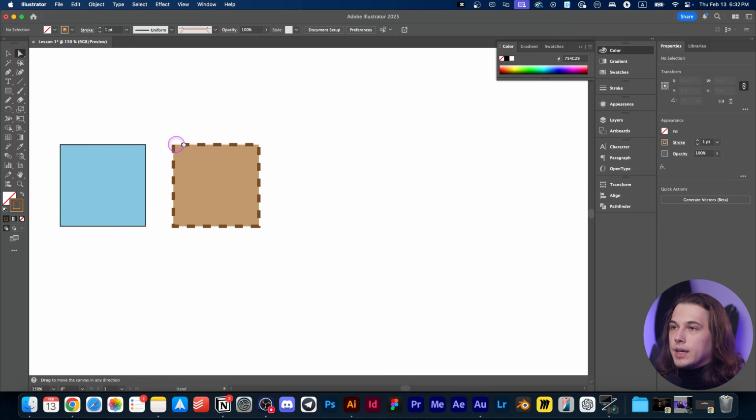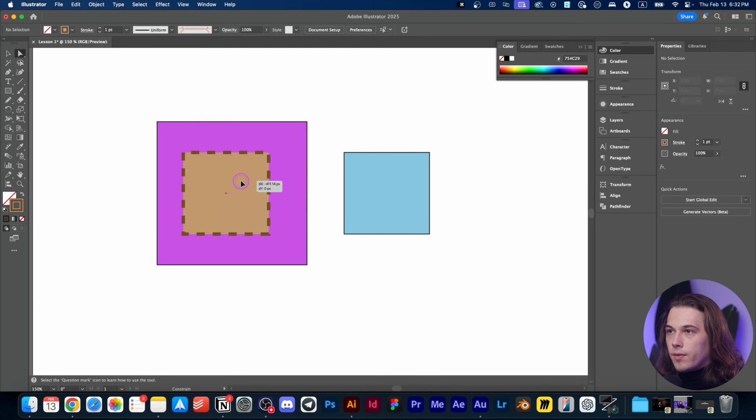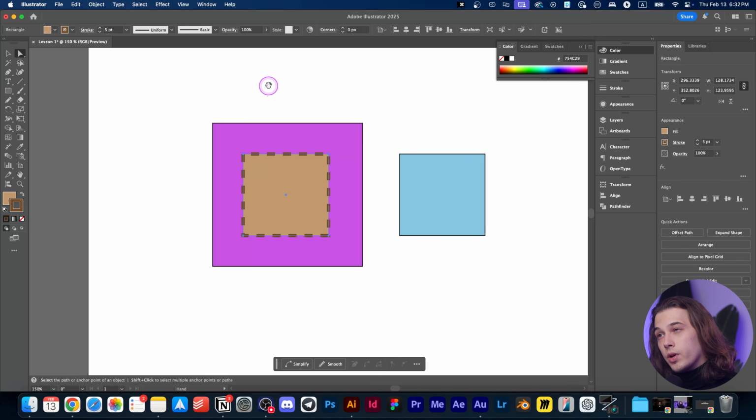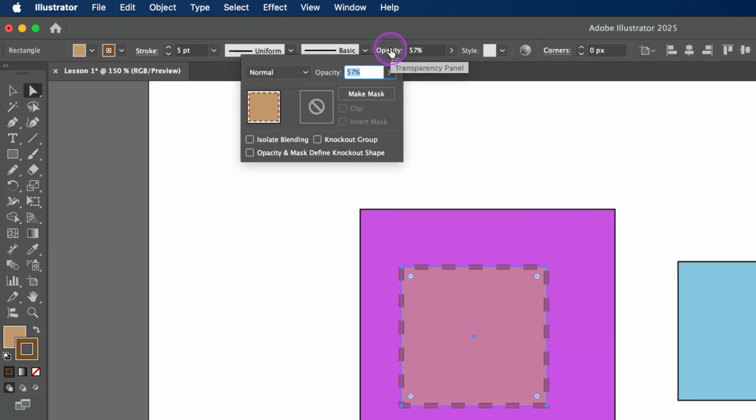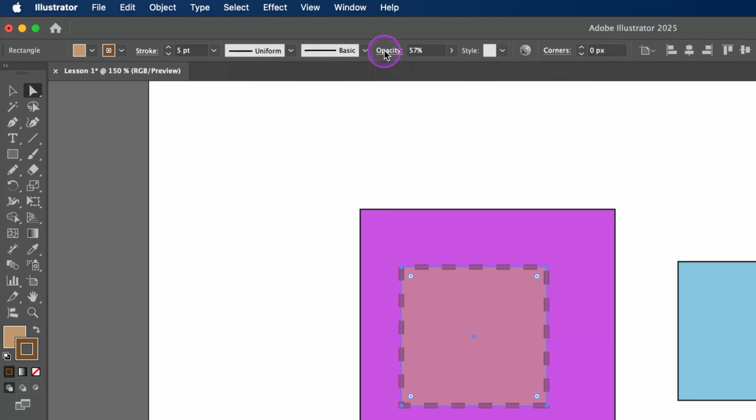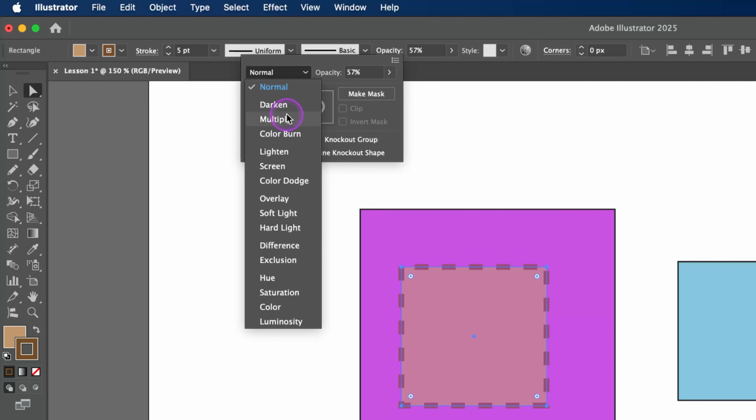The last one. In some situations, you want to have your object with a lesser opacity. If you want to do so, just select your object, go to opacity and decrease its amount. In that way, you can see through the object. If you know what blend mode is and how to work with it, just go to opacity, normal, and change blend mode.